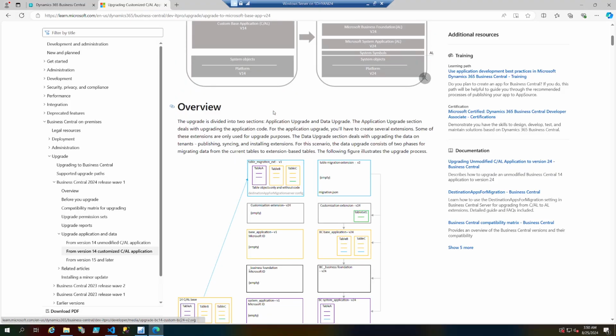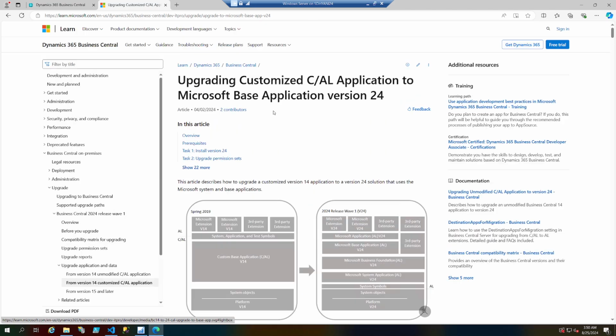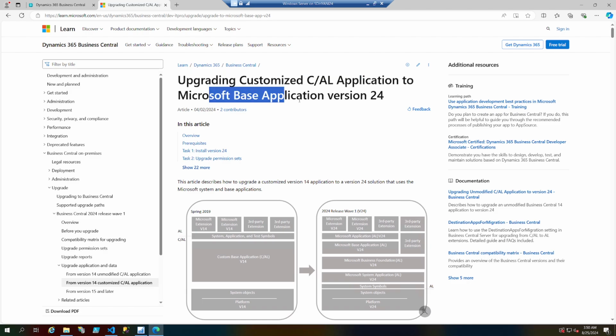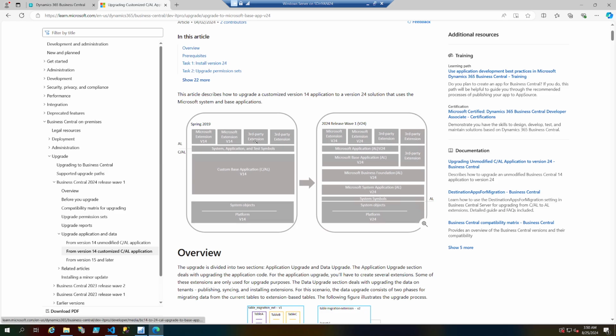Here is the article. The link of the article will also be available in the description and the first pin comment. It says upgrading customized CAL application to base application in version 24. This is what we are going to do.